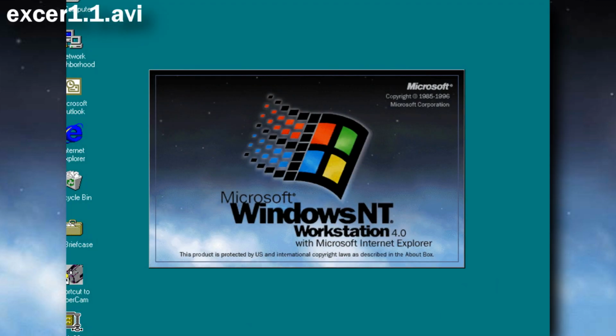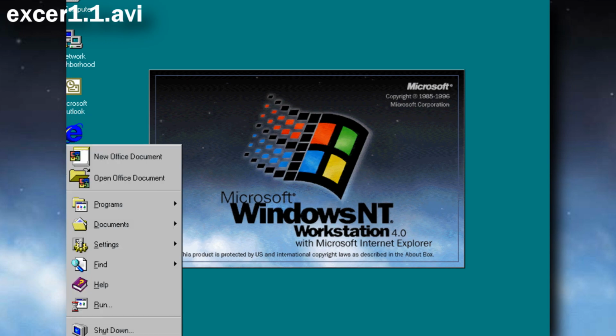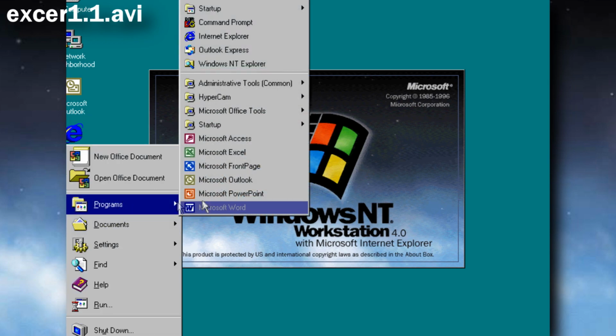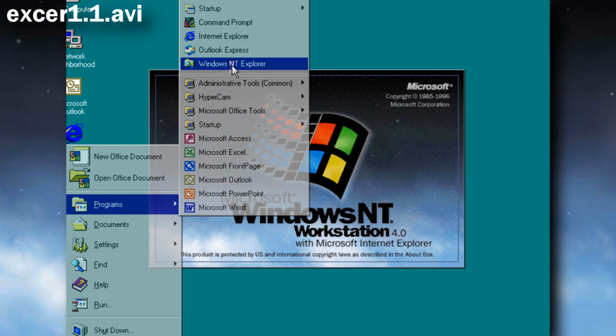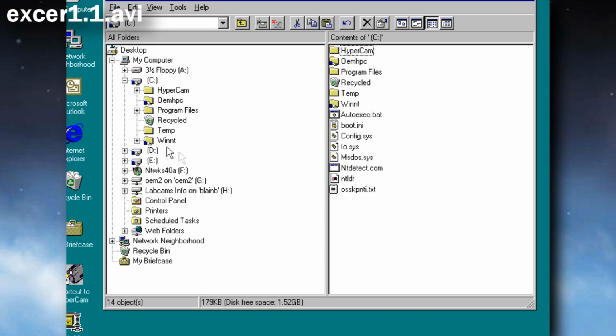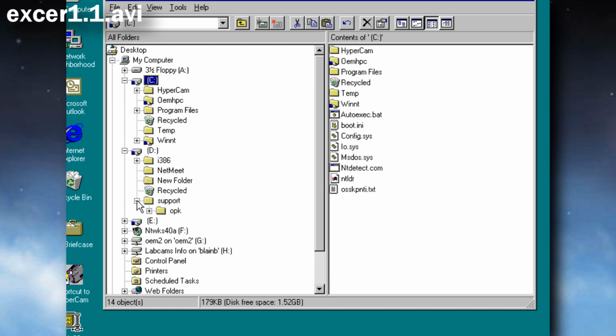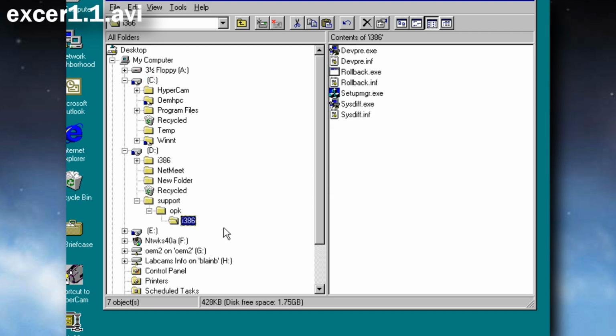Creating a snapshot file using sysdiff. To begin, we'll go to the Start menu and click on Programs and go to Windows NT Explorer. Open up Explorer, go to the D drive, to the Support OPK i386 directory, and you'll notice we have some executables and INF files here.